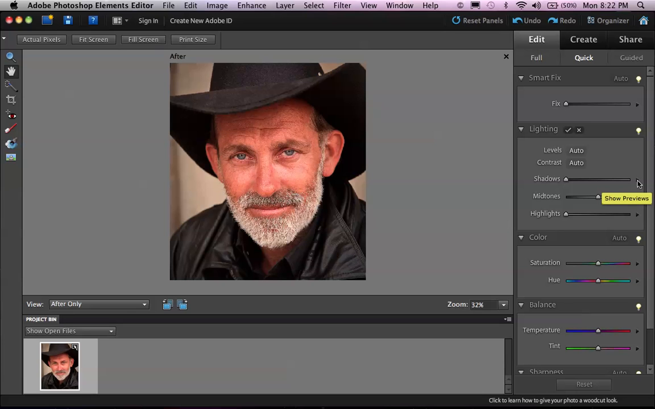The same thing with the midtones. If I lower the midtones, they kind of wash out. If I bring them up, they almost get darker. And the same with the highlights. If I bring it up, everything gets darker and darker.